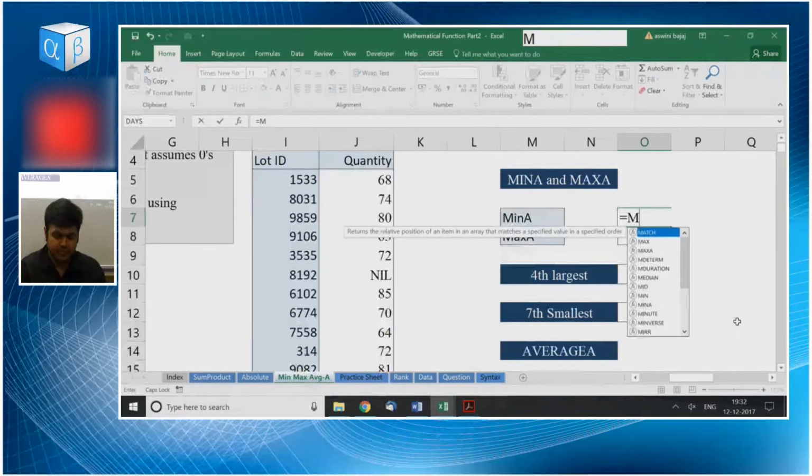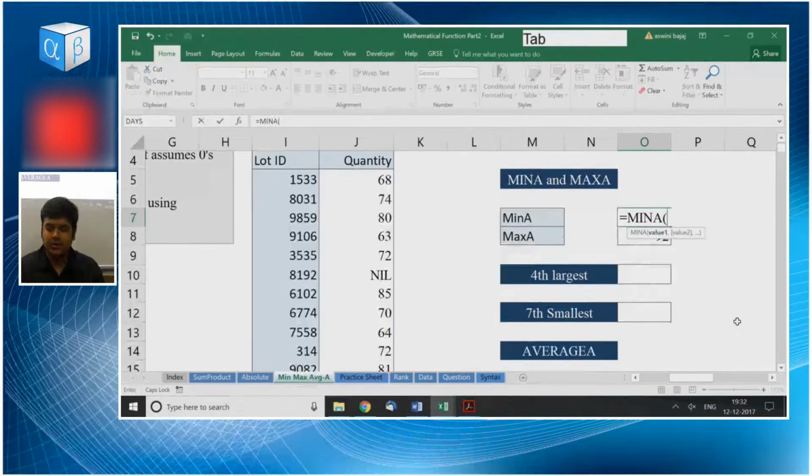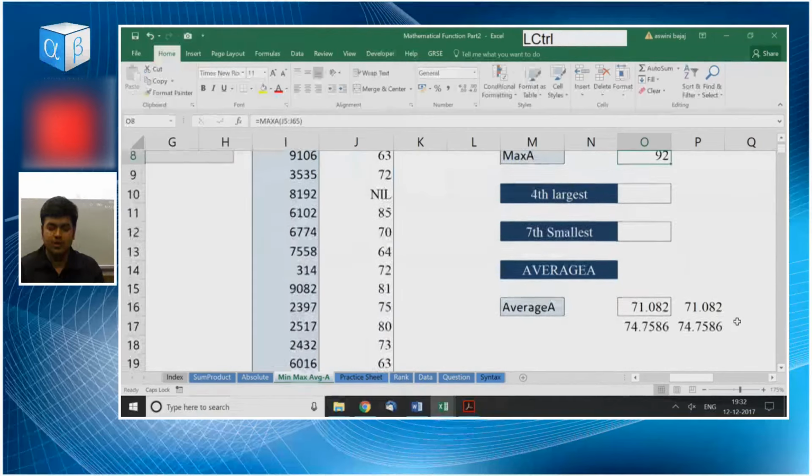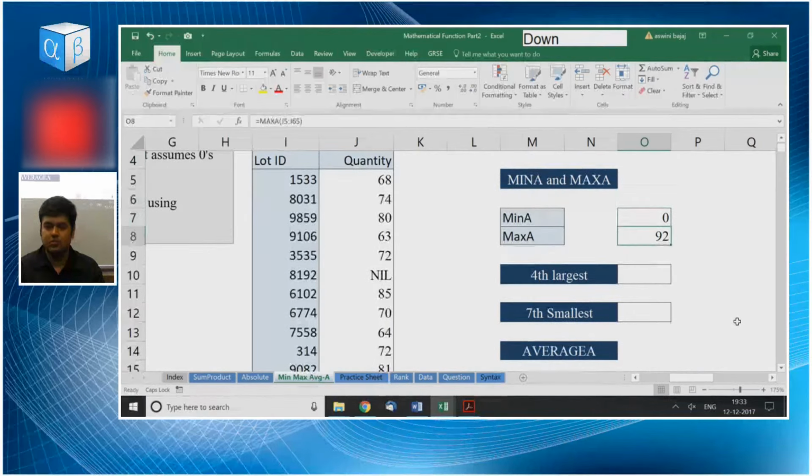Min A is giving 0. I showed you with a min. Min A will give you 0. I was demonstrating with a min. So quickly.